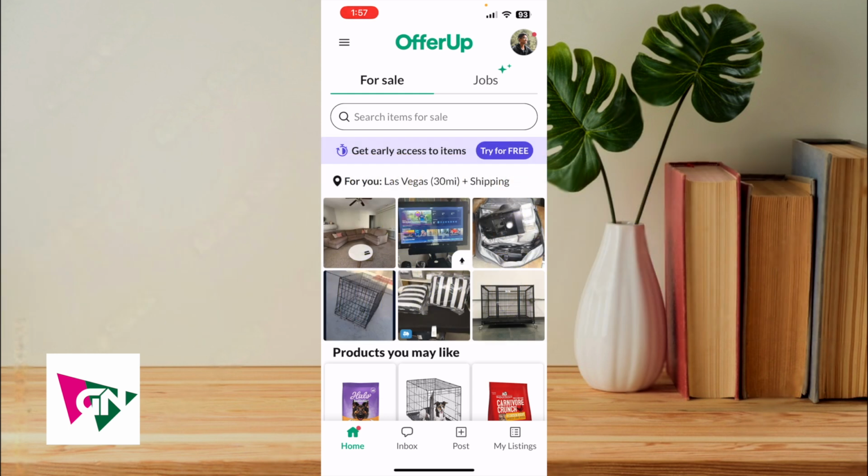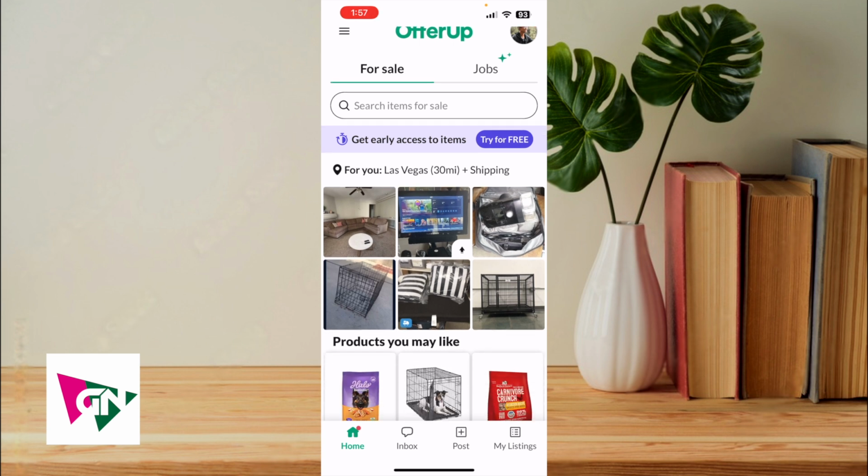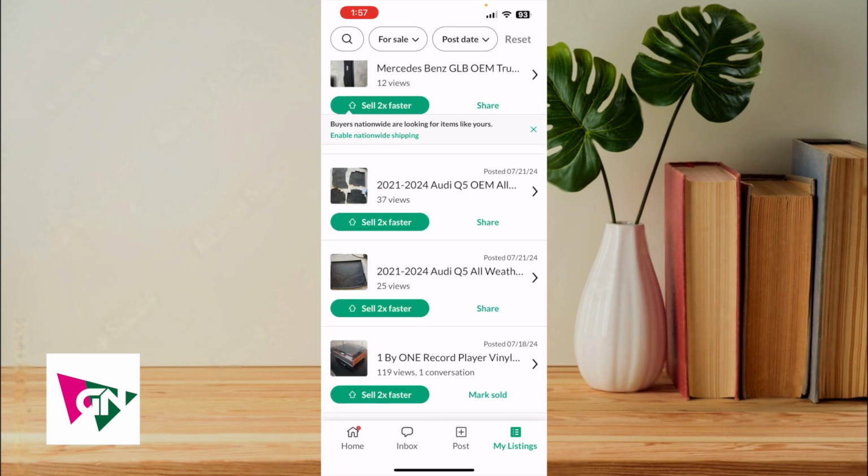First, what you want to do is open up your OfferUp tab, and this is what your homepage is going to look like. On the bottom right-hand corner, you're going to click on My Listings. And this is where all your currently active listings are.